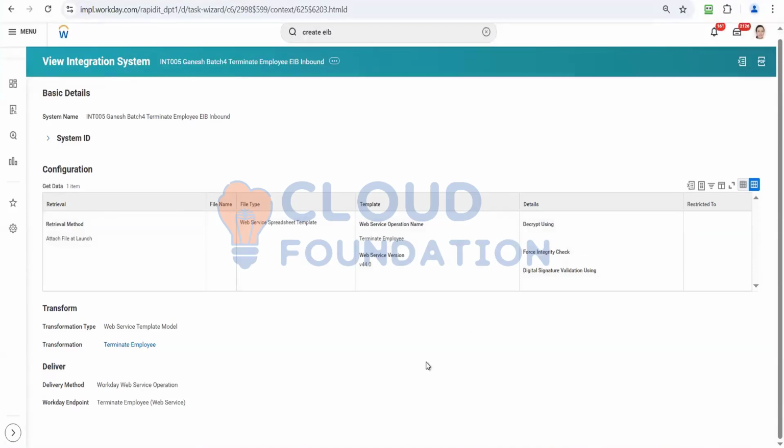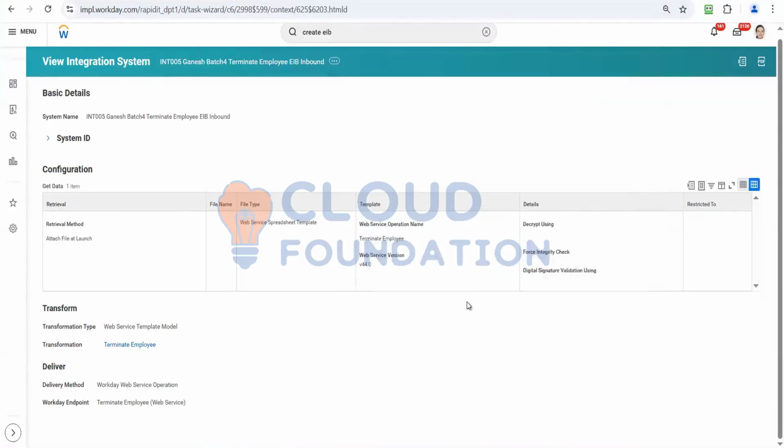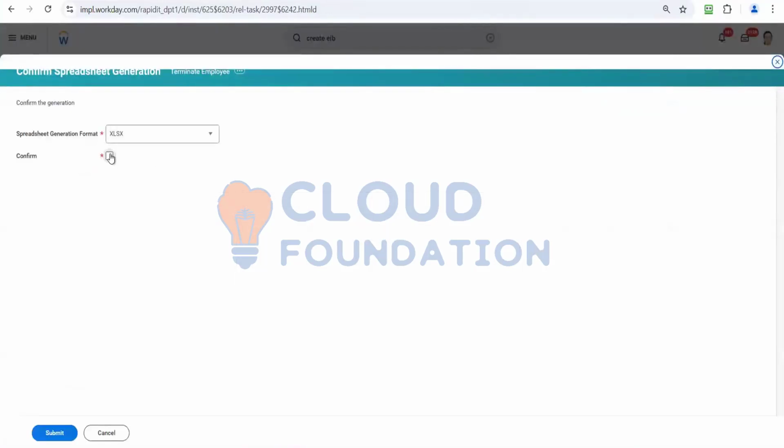For that, there is another step. You go to the related action. See, you have selected the template model. Transformation type is web service template model. Now when you go to the related action of the integration, you will see one template model. In this template model, you will have view, edit, but you should prefer generate a spreadsheet template. You just click on generate a spreadsheet template. When the spreadsheet template is generated, here you just click on confirm.